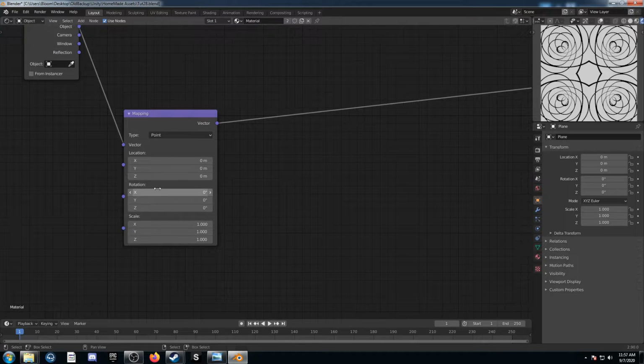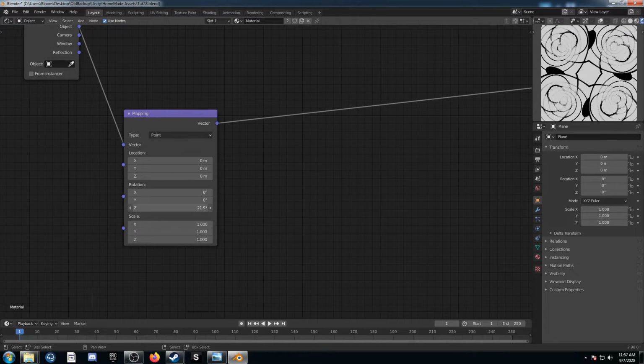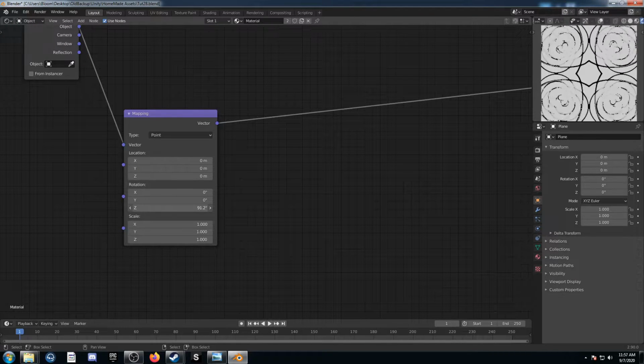We could also rotate the whole thing, but this doesn't affect, you know, every texture. It just affects half of the textures basically, so we get this really cool effect.